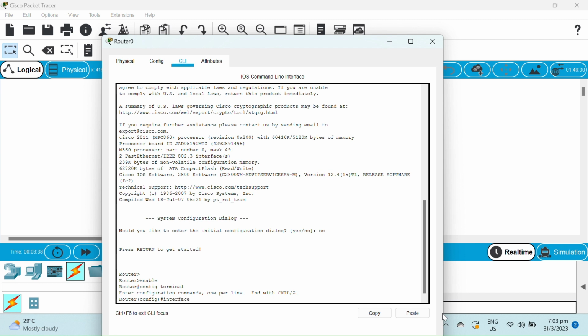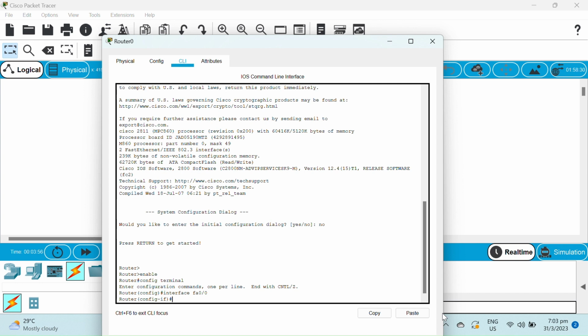Interface FA0/0, because our switch is connected with the router's FastEthernet 0/0 port. So we need to select that port's interface. Then we need to set the network IP for that port. IP address. I'll give 192.168.1.1. Then the subnet mask 255.255.255.0, which is a class C, 24-bit subnet mask.